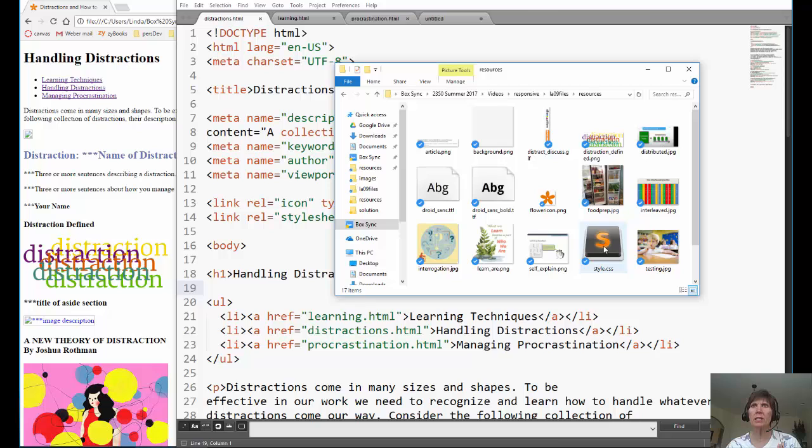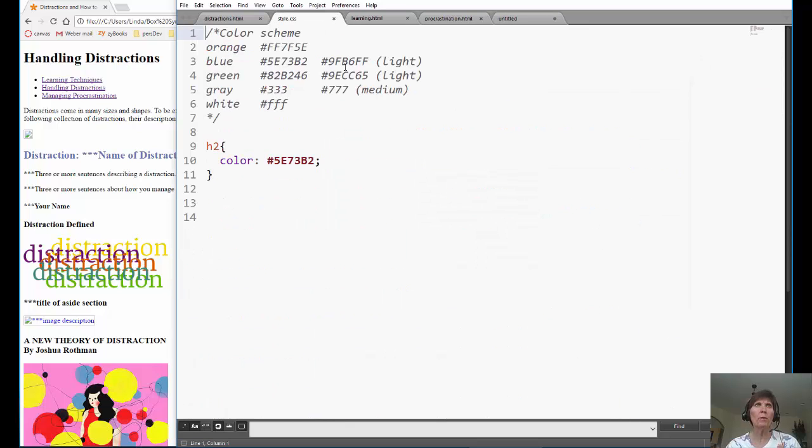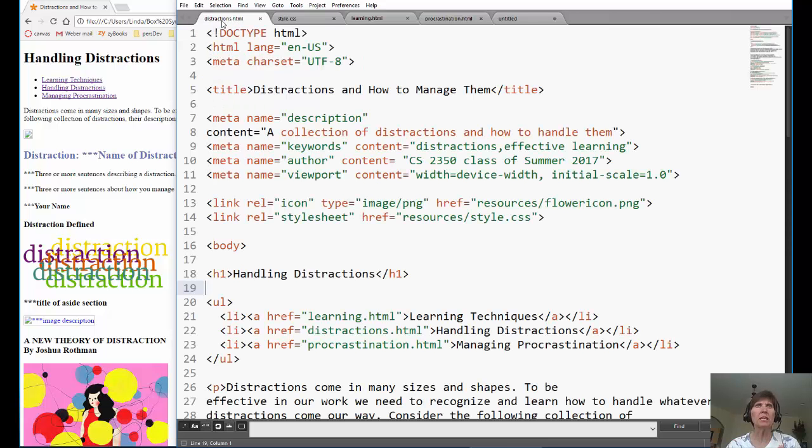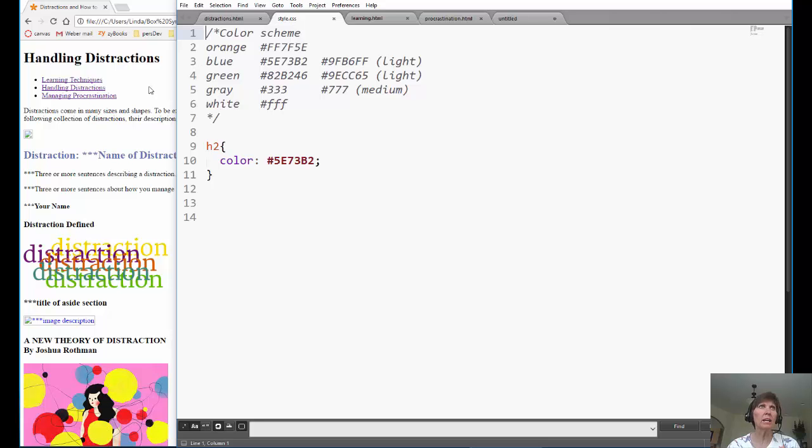And I have a style sheet in there. So if you open that up, there's a style sheet there. And you'll notice that the link to the style sheet has that resources in the path, so that you know that you have to go inside the resources folder to get to that style sheet. So that's in there and it's all connected.